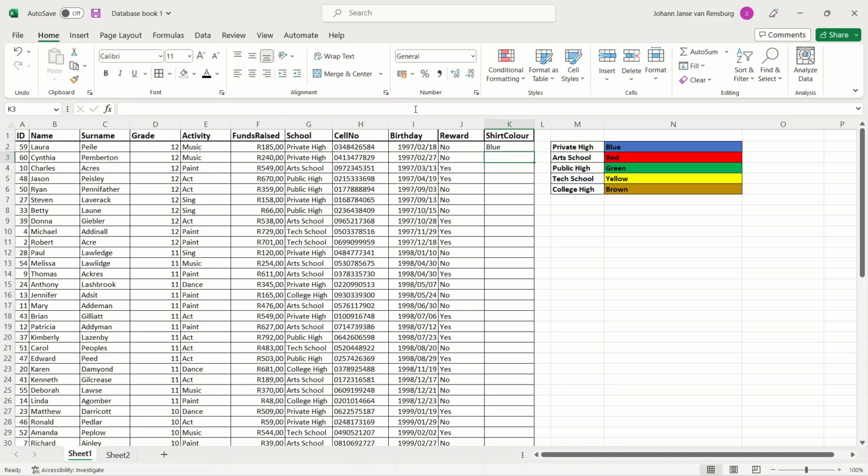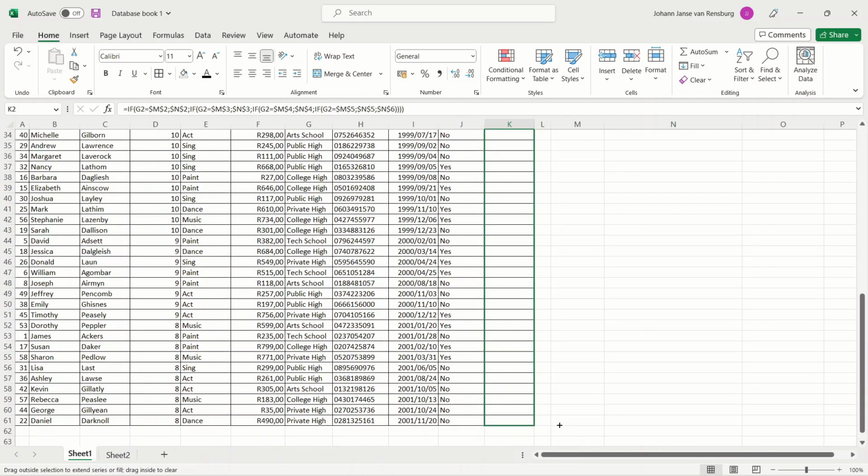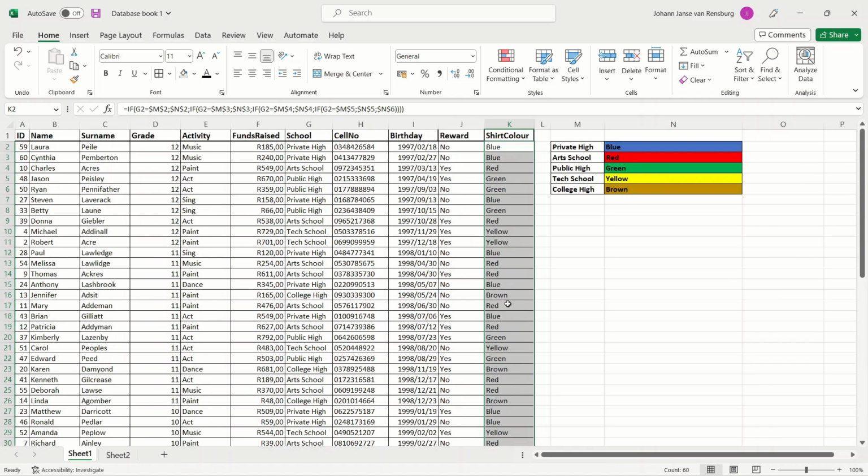Let's press enter. And private school blue, yes, that's correct. Let's quickly drag this down. There we go. Now we know the shirt colors. And that's it.